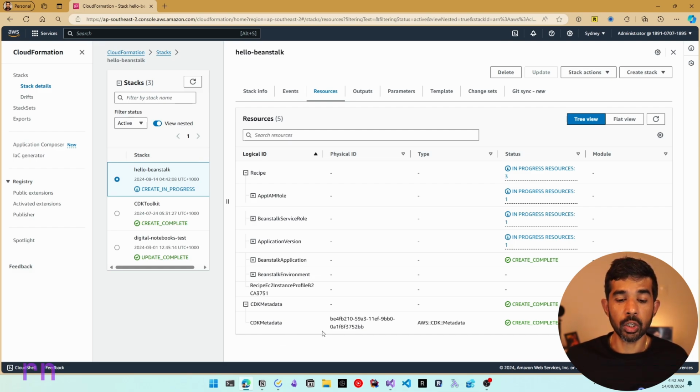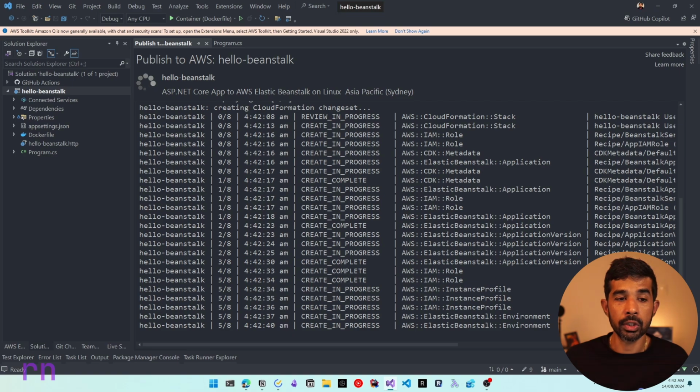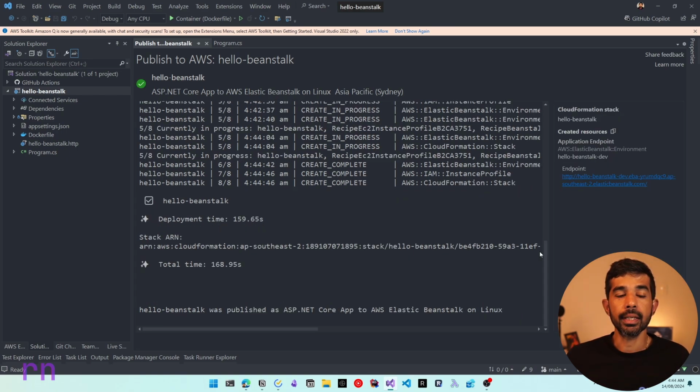So if we switch back to Visual Studio, it is now constantly polling that CloudFormation stack for its status and logging the progress in here. Once this is done, we should be able to proceed to the next step. The deployment is complete and we have a green check here against that, which means it is also successful. We also have the URL for that specific environment and application that we just deployed.